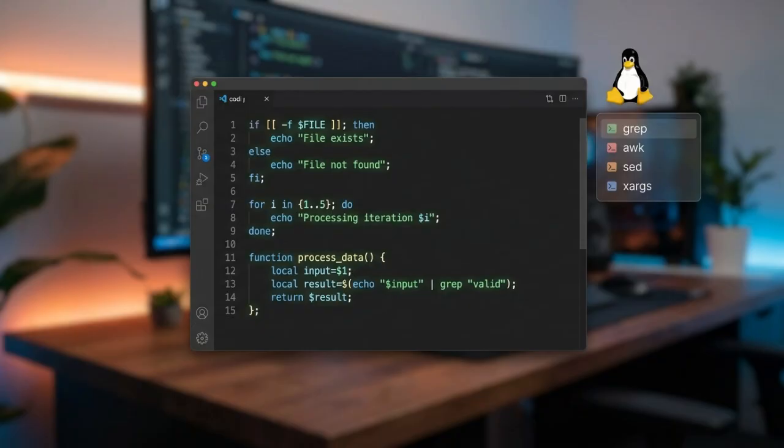A for loop: for, a variable name, in, a list, then do, your code, then done, or a C-style version with double parentheses if you prefer counting with an index. A while loop runs as long as a condition stays true. And an until loop runs until a condition becomes true, basically the mirror image of while.